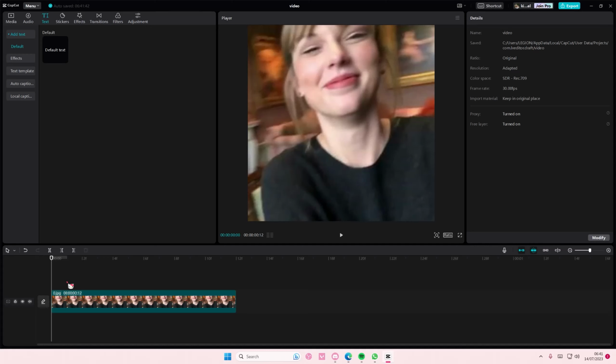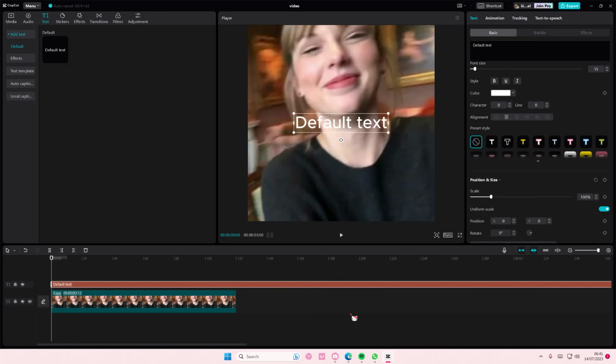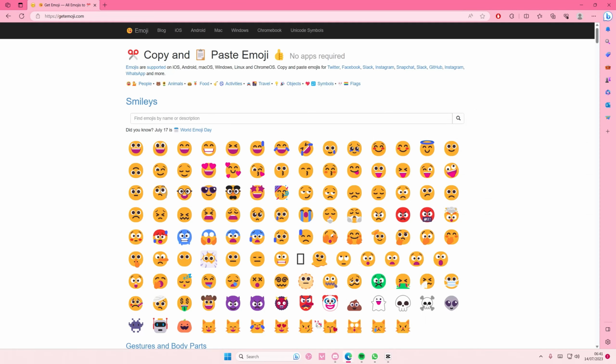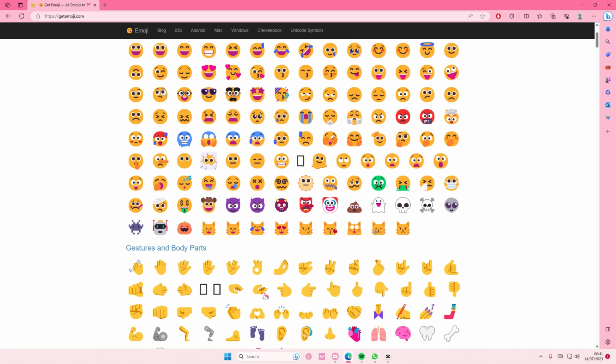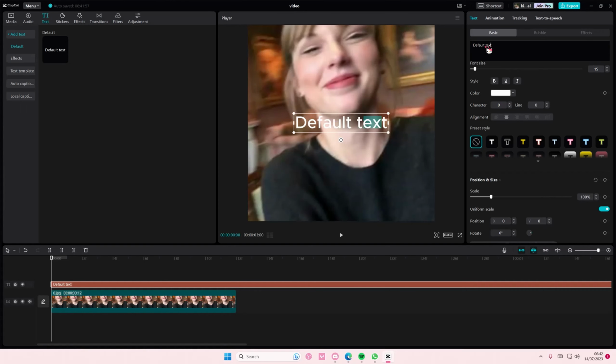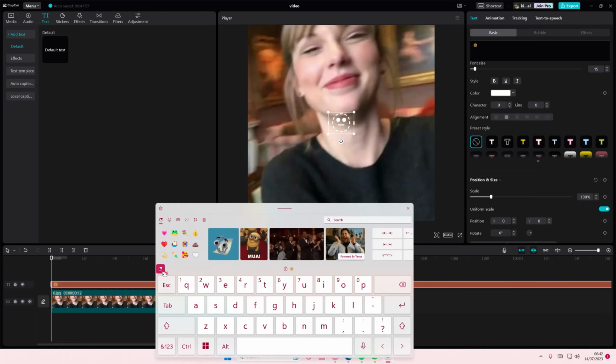In this video I'll be showing you guys how you can add in emojis to your videos via text. So go to text, add in your default text, and you can either go to an emoji page right here and select an emoji, right click copy, go back to CapCut and right click paste, or you can go to the touch keyboard here if it's there, and you can add it from there instead.